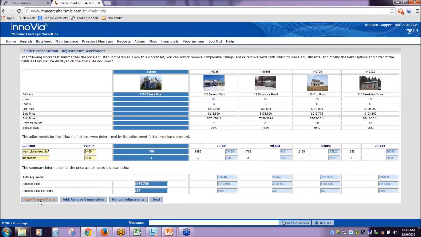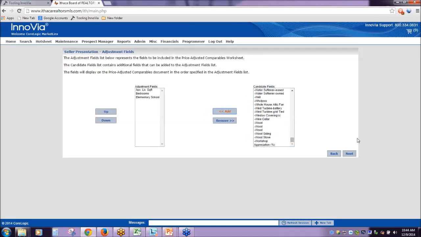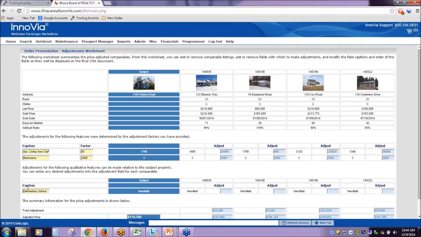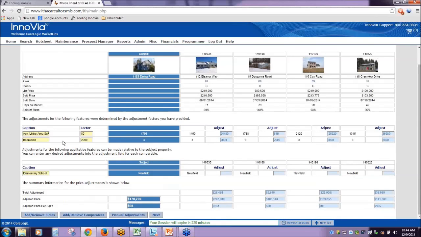If you made an adjustment that there could not be a numerical value for, like elementary school is a good one, it'll put those fields down here. So you would do a manual adjustment for any of those if you need to in these blocks, because we have no idea, it's a different adjustment for some of the fields.